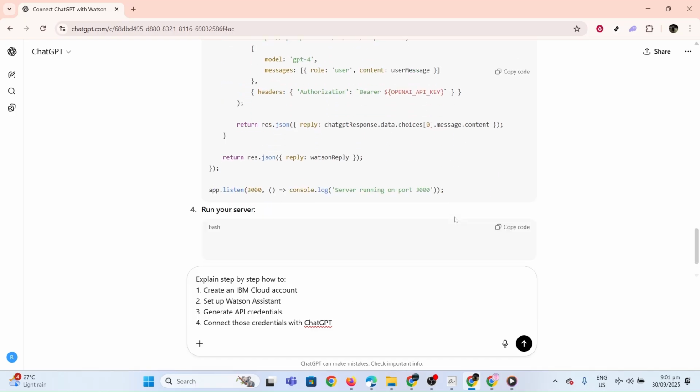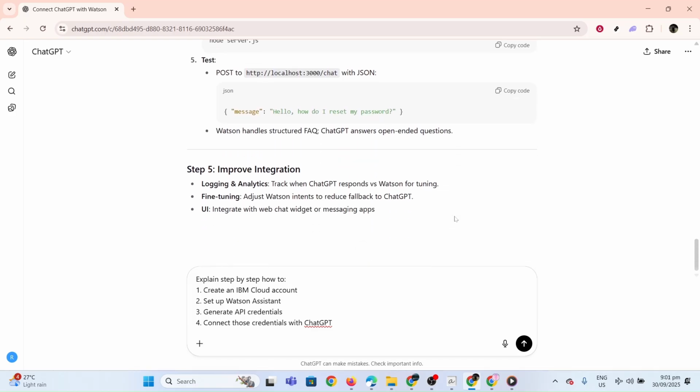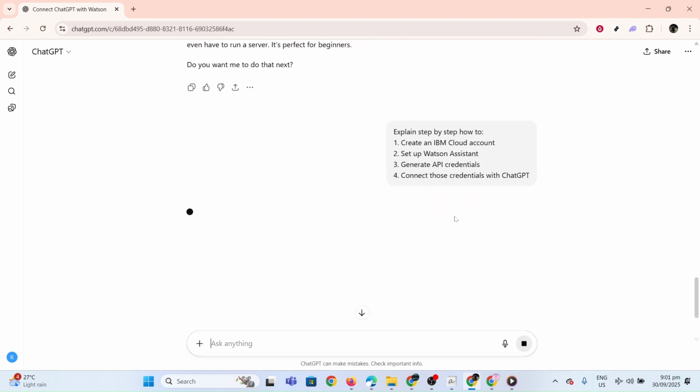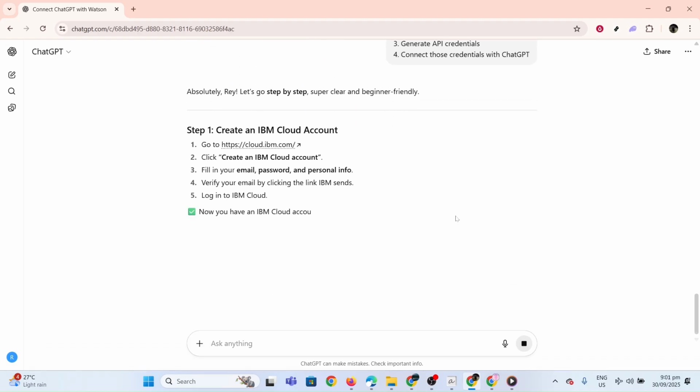With your credentials in hand, it's time to create a middleware connection. A simple Python script can be crafted to take user inputs, send them to ChatGPT for natural responses, and revert to IBM Watson Assistant for any predefined answers. It's essential to keep the code simple and straightforward to accommodate beginners who may not have extensive programming experience.